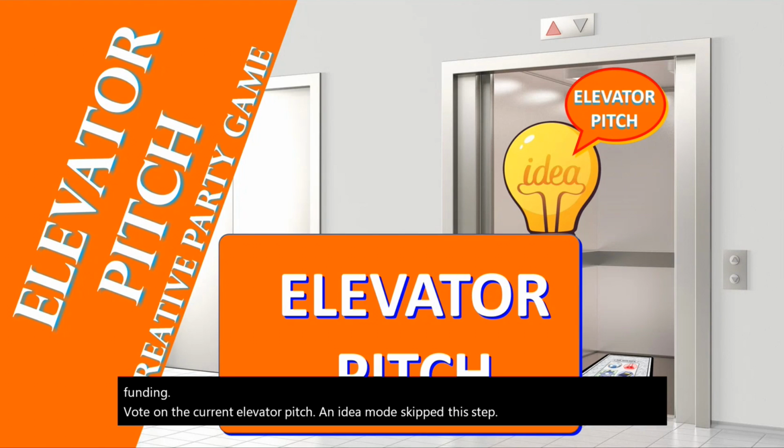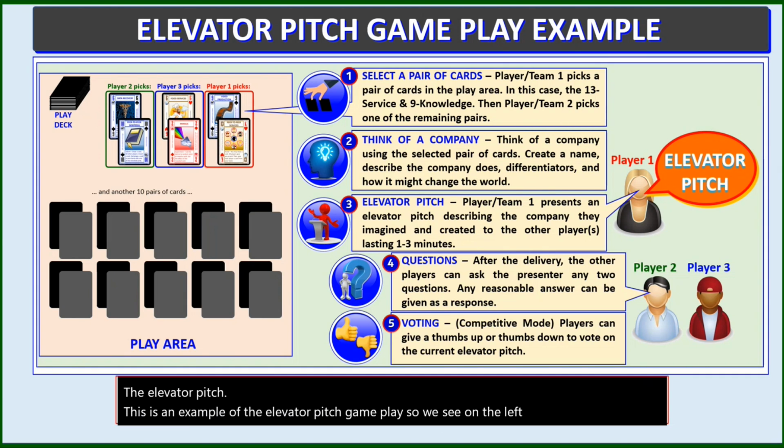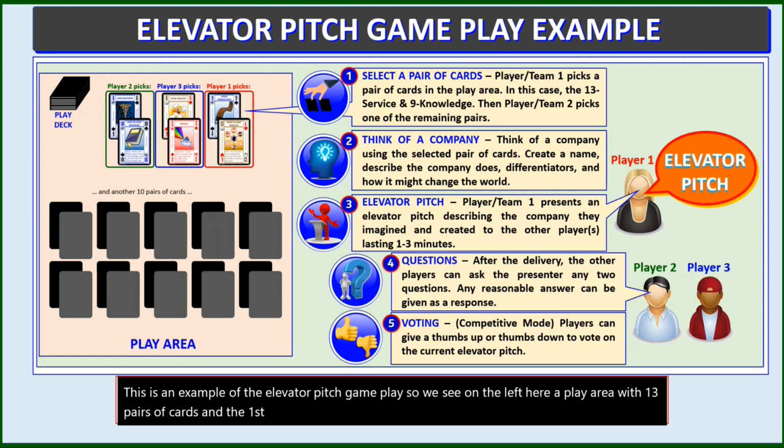The elevator pitch. This is an example of the elevator pitch gameplay. So we see on the left here a play area with 13 pairs of cards. And the first thing you're going to do is player 1 is going to pick a card. So she picks the 9 of knowledge and the 13 of service.